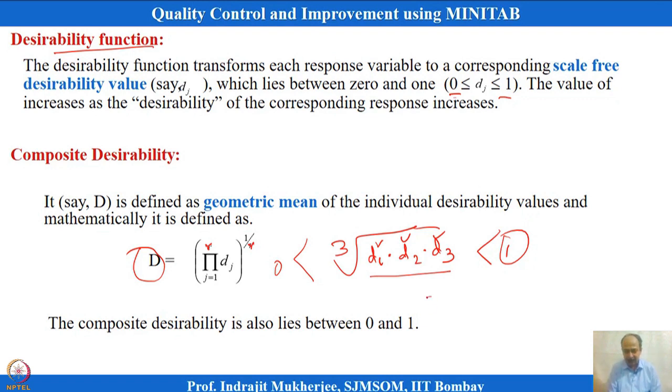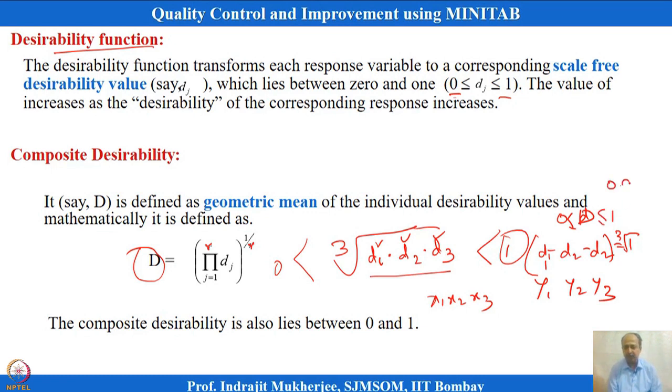So, I have to get the setting of x1, x2 and x3 that will optimize y1, y2 and y3, which have desirability values d1, d2 and d3. If the multiplication of these is equal to 1, the cube root of 1 is 1. That is the ideal scenario, but you will never reach it. You will get some value of composite desirability, capital D, that lies between 0 and 1, maybe 0.9 or 0.3, when the solution is achieved by Minitab. Minitab will give you the composite desirability value it has reached, and the setting condition of x1, x2, x3 that we typically mention. We have done x1 and x2, but it can take more variables. That is not a constraint.